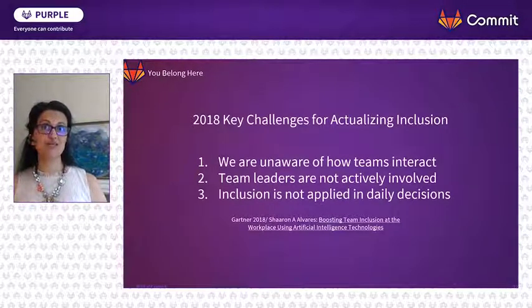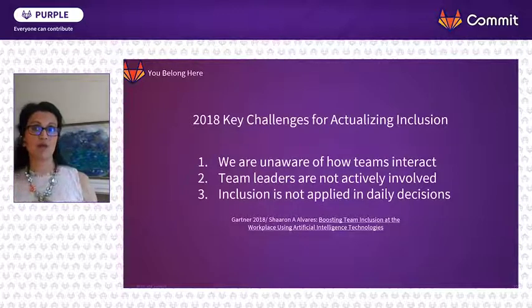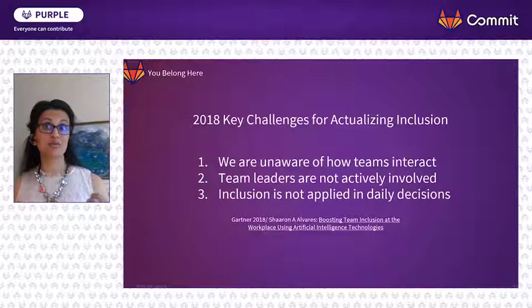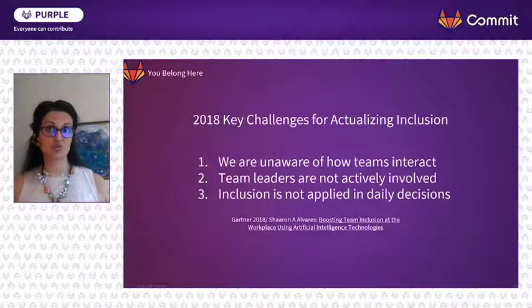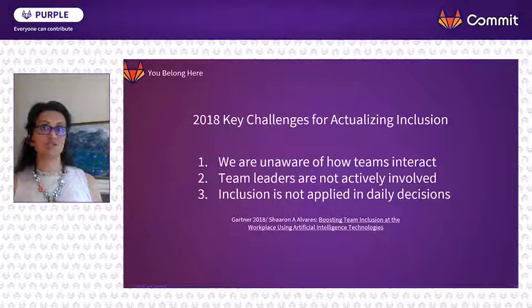Organizations face three challenges for actualizing inclusion at the workplace. First, we are unaware of how teams interact and how they perceive their current inclusion state. Daily interactions inform about inclusive behaviors, but we don't track this at work. Then the second one is team leaders are not actively involved in fostering inclusive environment. And then inclusion is not embedded in everyday decisions.